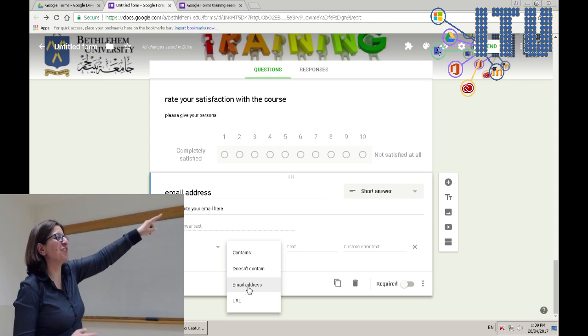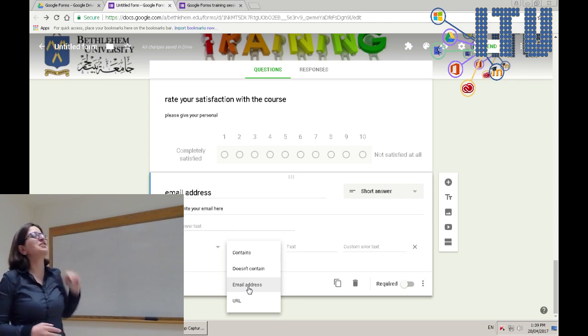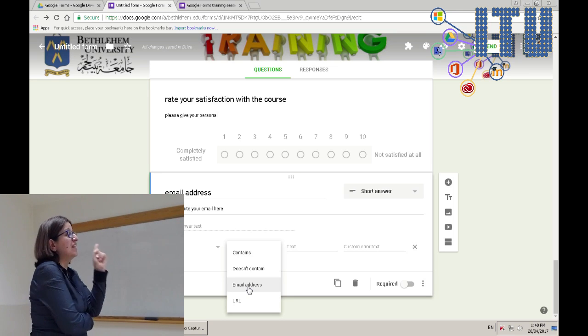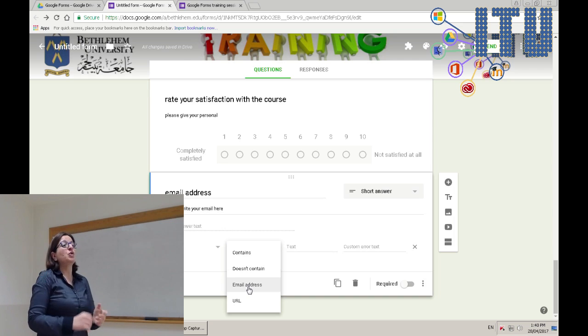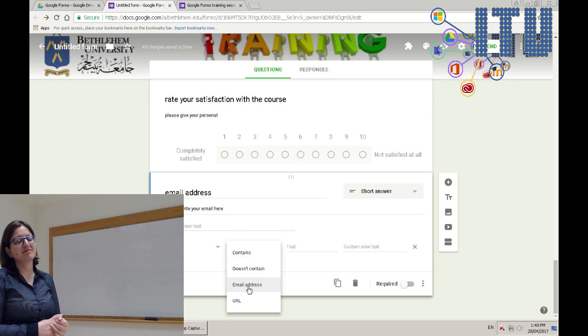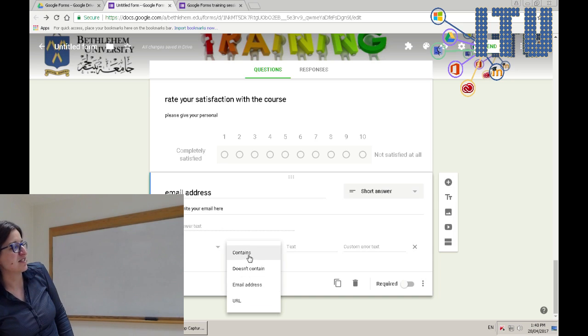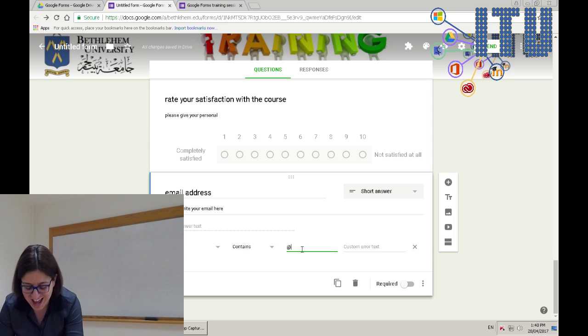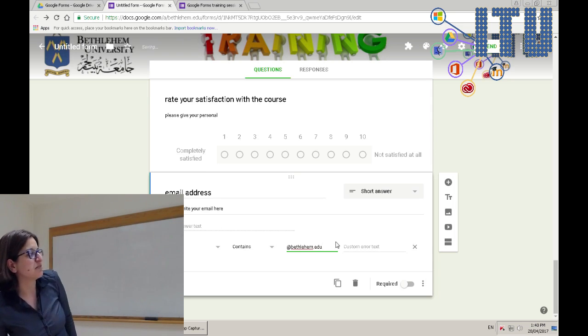Or BU, we have an easy option. Let's say their BU account. How can I make them fill in their email address, which ends with @bethlehem.edu? Contains. Custom error. Contains. Which one? So contains. And you're really intelligent. @bethlehem.edu. What is the custom error text?